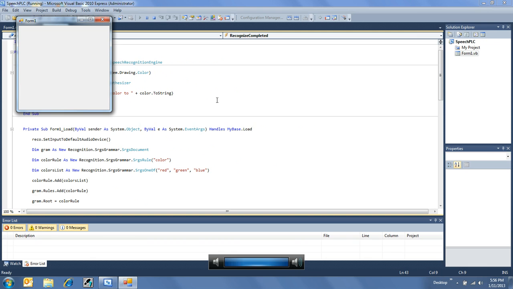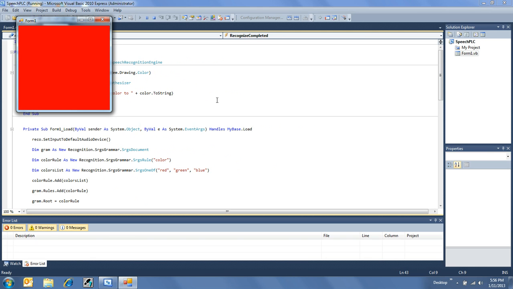I'm going to hit play, say red. Red. Setting the back color to color red. There you are. Hope you heard that. Blue. Setting the back color to color blue. Green. Setting the back color to color green. Brilliant. And it'll say anything you want.